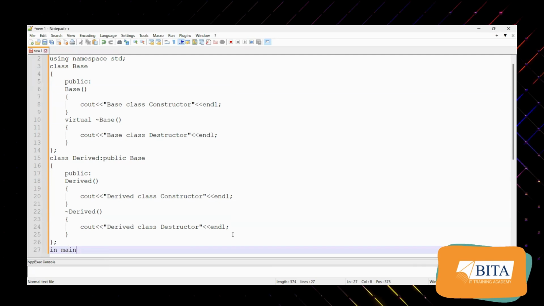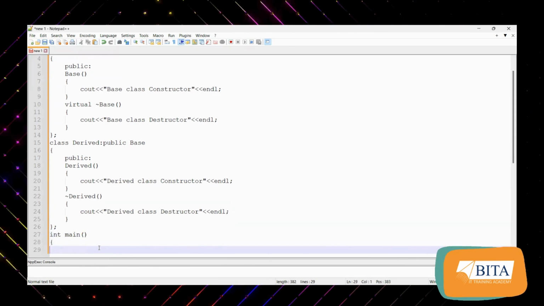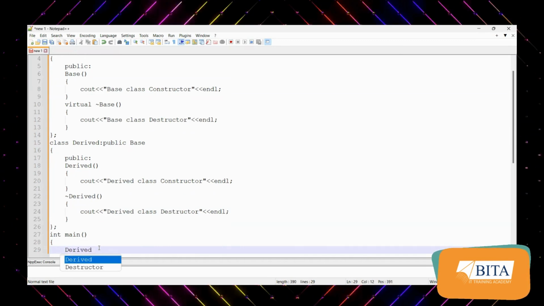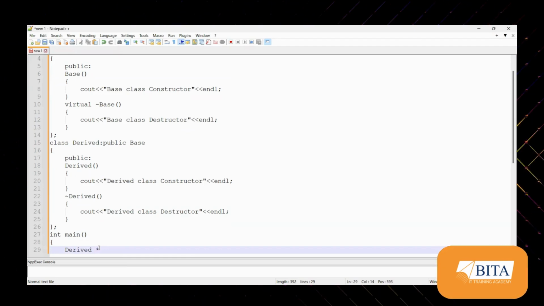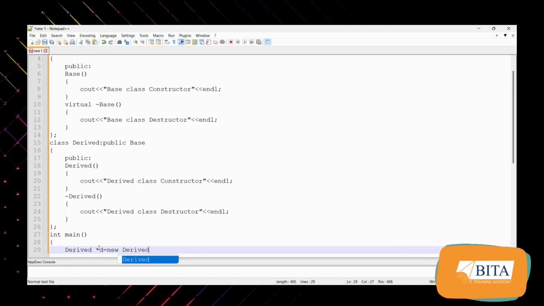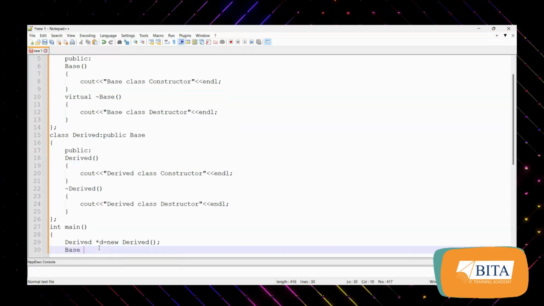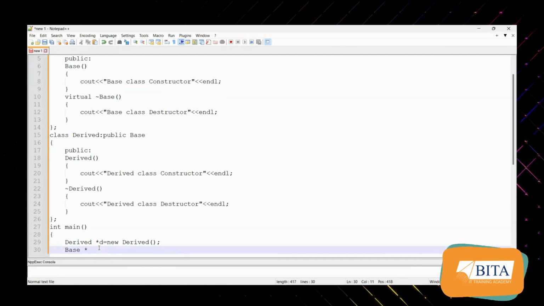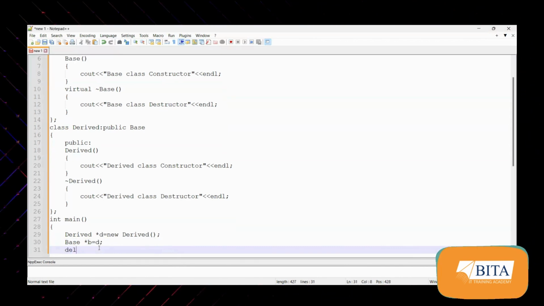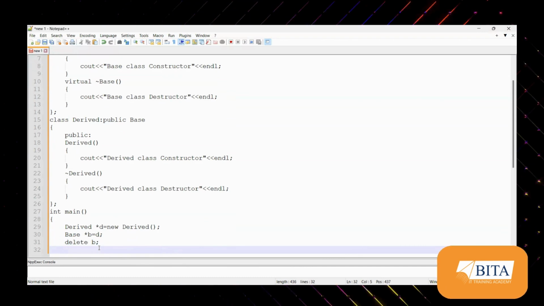Inside the main function, we are writing the code: Derived star d is equal to new Derived, Base star d is equal to, and you are going to add virtual to release the memory space.